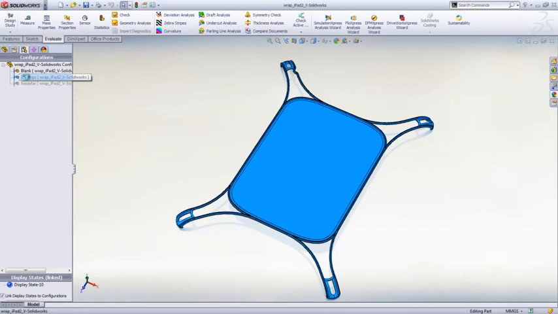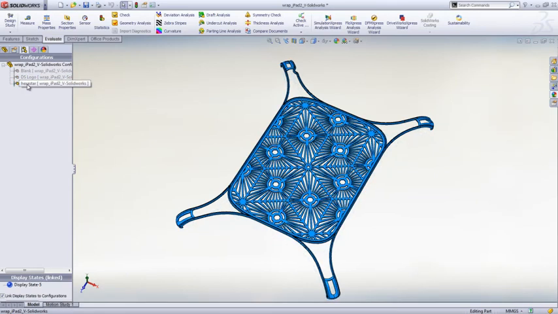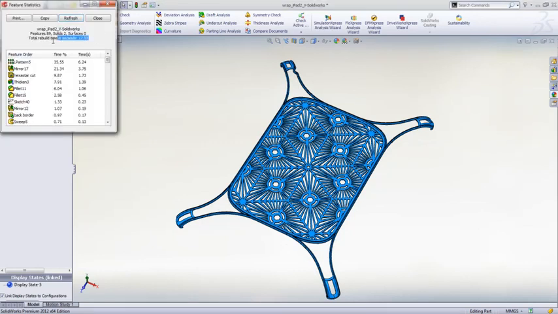This iPad cover has many features with 3 variations of each design controlled by configurations. Changing configurations, you can see an example of the time delay due to rebuilding. This Hexstar design is the most complex, and looking at the feature statistics, you can see that it takes approximately 17 seconds to rebuild.